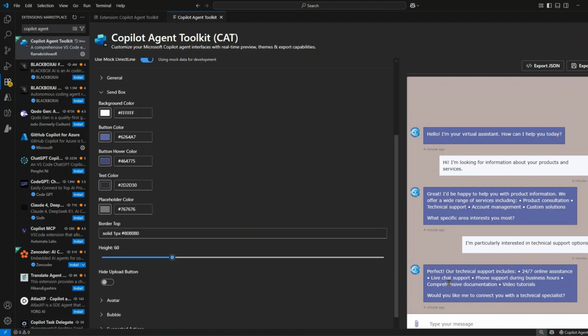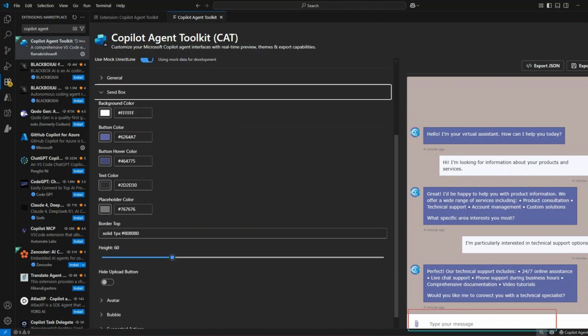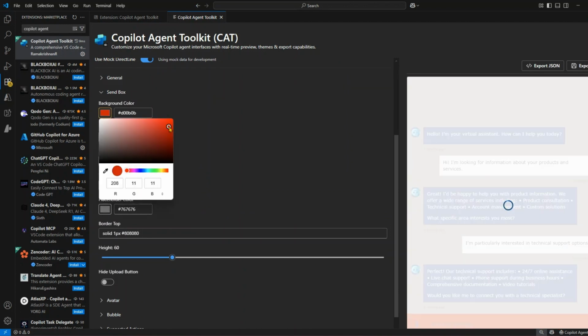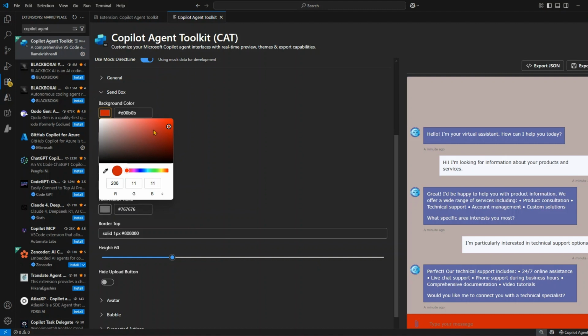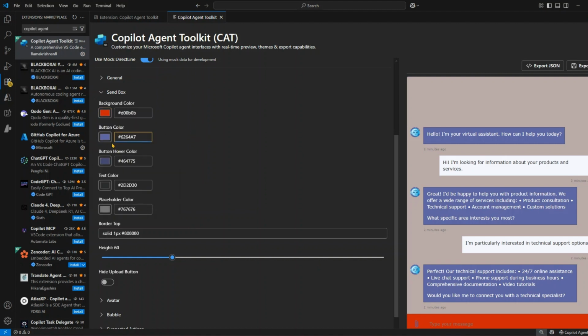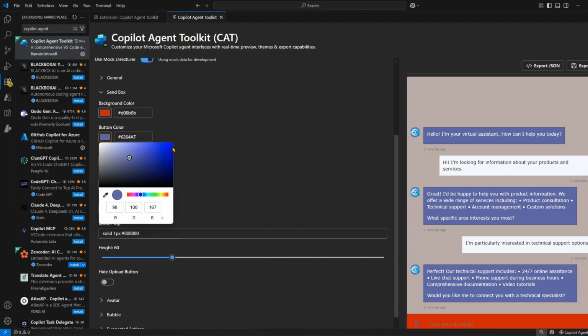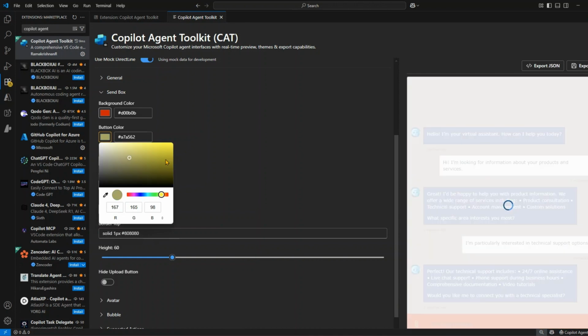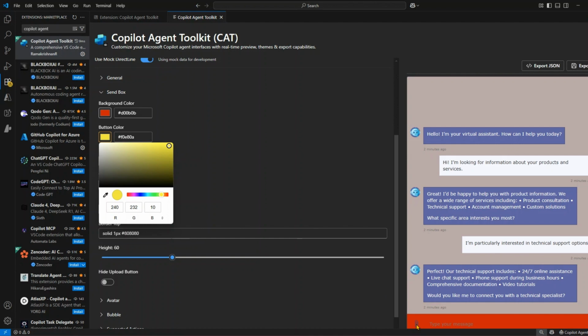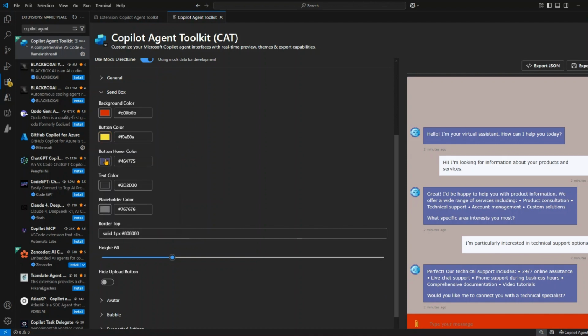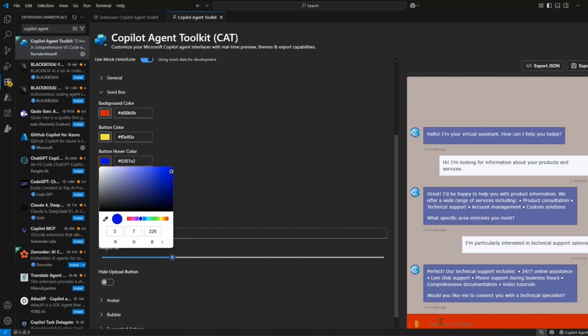So general is good. Go to sendbox. Now sendbox is basically this part of the interface. So this is that sendbox, right? So background color, yes, make it. I'll make it something red. I'm not concerned about the UI at the moment, but I'm just showing you how you can configure all those things. So the button color is like this attachment color. So I can make it maybe yellow. So let me make it yellow, and this changes to yellow. Hover color is blue. I can make hover color as blue. So this is what it is.